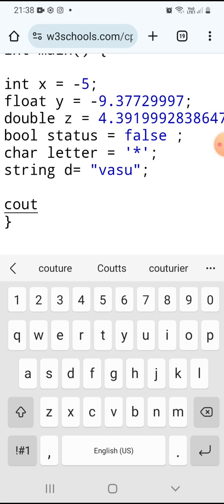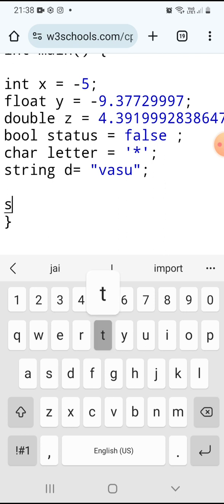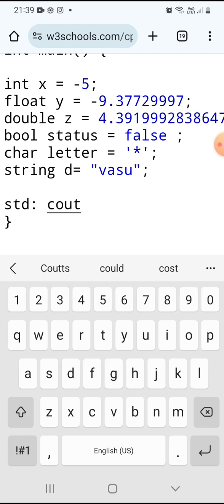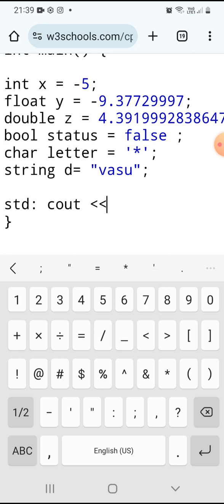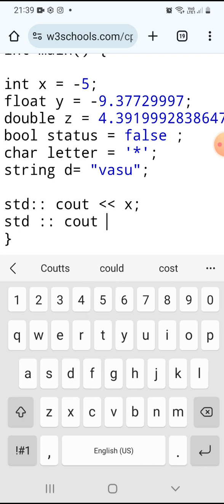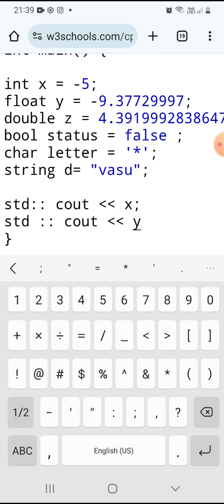cout. cout is an object used to get the output on the screen. Before this cout, use the standard library, std, in place of using namespace std. std::cout. Then the insertion operator, and then you call that variable, x. x is a variable, you are just calling that. Now come down here. Next, you again use std, two colons, std::cout. Insertion operator, and then call the variable which stores the float value, y. y is your variable that stores the float value.